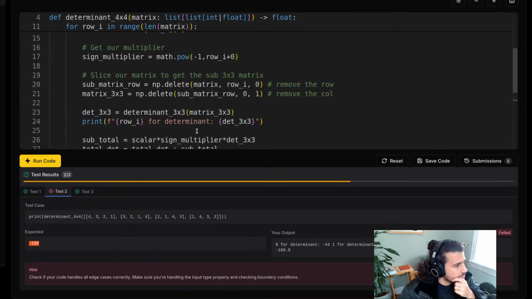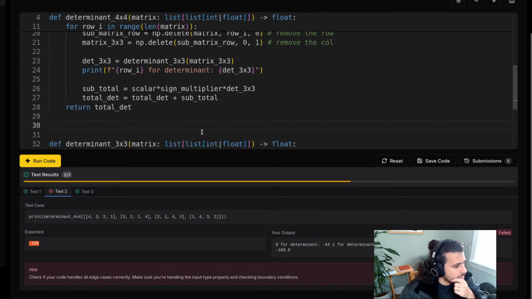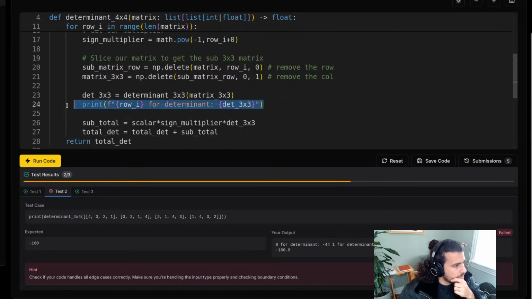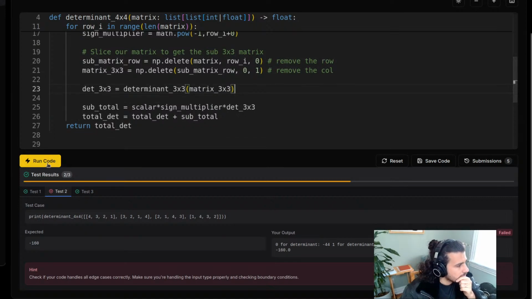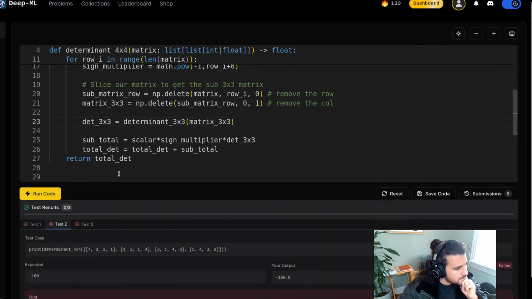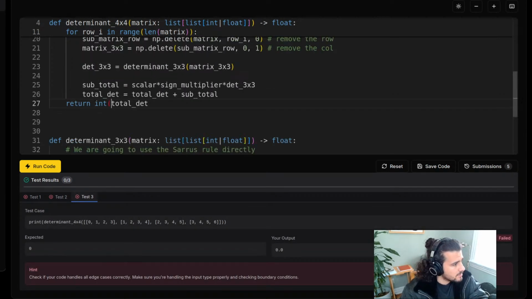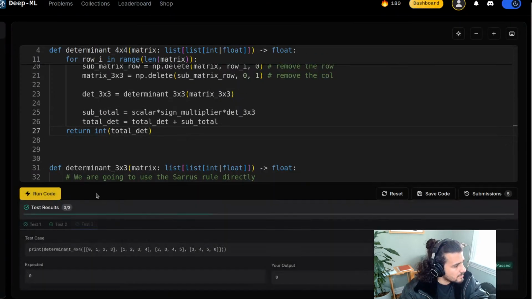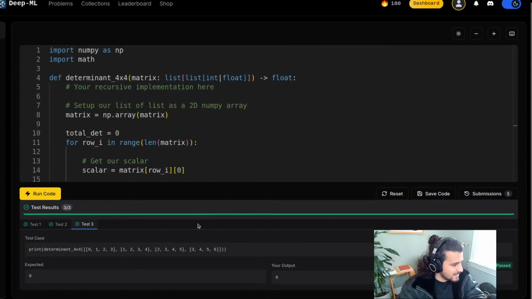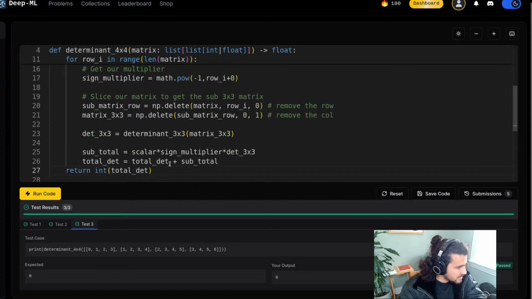Oh, where am I? Okay. Oh, is it because of the print? Oh, yeah, I'm returning this. I think they're expecting an int. So I just need to cast that to an int. Okay, cool. Good. We got it. Nice. Perfect. That was actually pretty straightforward.